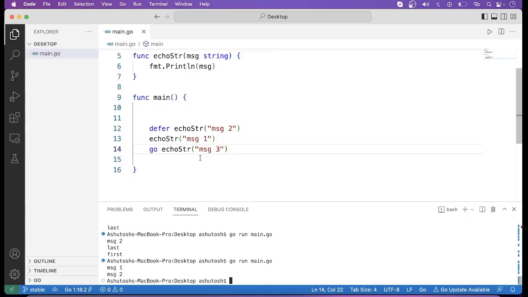Now the third point is that defer functions execute in LIFO order. It means if we have more than one defer function, then what will be the order of execution? In that case, the order of execution will be LIFO. It means the function which is called last will be executed first. So let us see with an example.